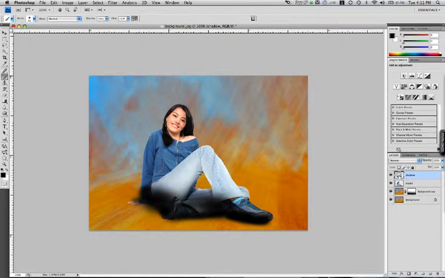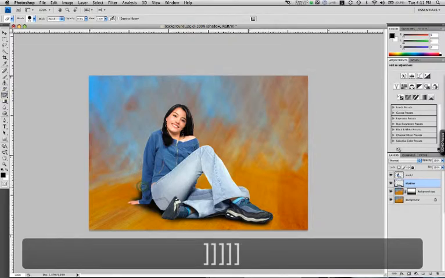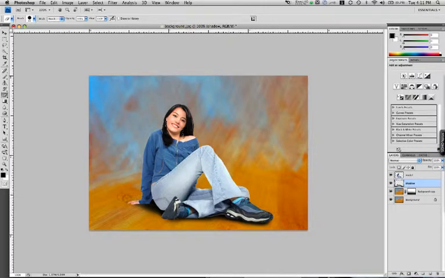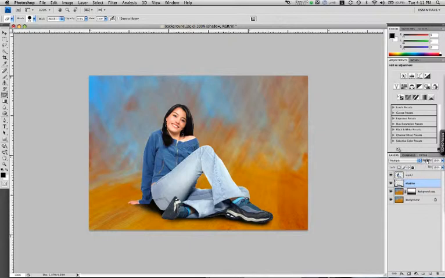Alright, I'll take this shadow layer, drag it down in the layers panel under the model, and do a little more painting here to make it look more realistic. Get my eraser tool to kind of fix an area where I might have gone too far through here. Alright, and finally, I'll take this shadow layer, change the blending mode from normal to multiply, and then reduce its opacity until it looks realistic. I'd say probably right about there.